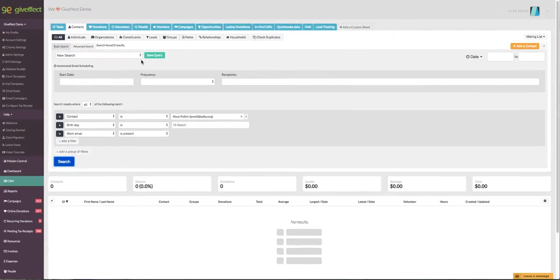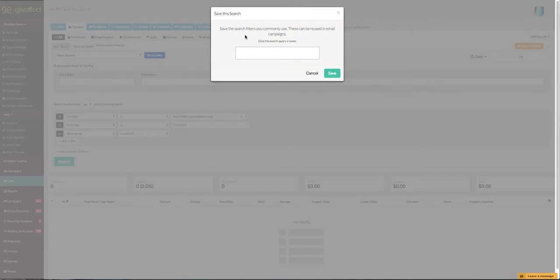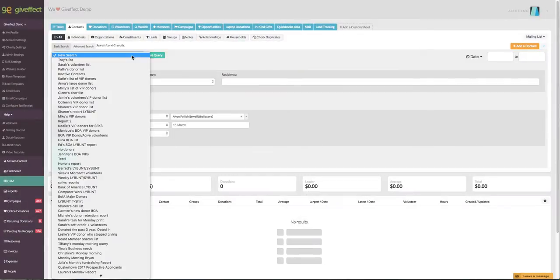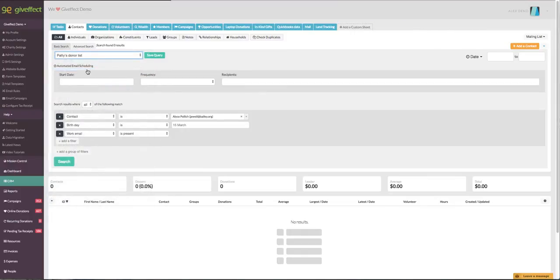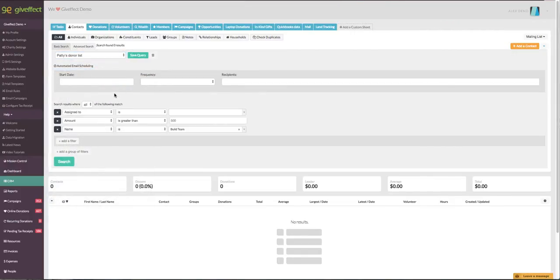All right. And if this is a query that you're going to be doing often, you can save that query, okay, and name it, and it will show up in your drop down list here. So in the event that this is something that's happening weekly, maybe I want Patty's donor list. All right. And these are all the customized fields there that I like to search. I'll be able to search my database by that.